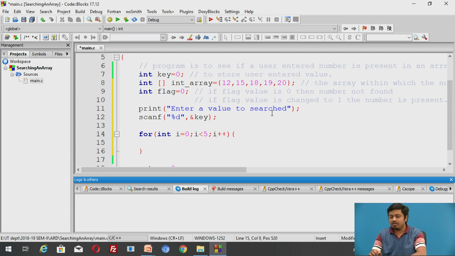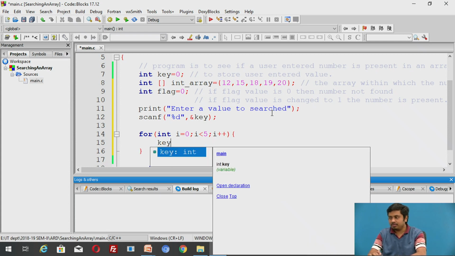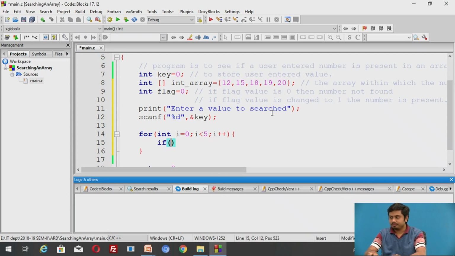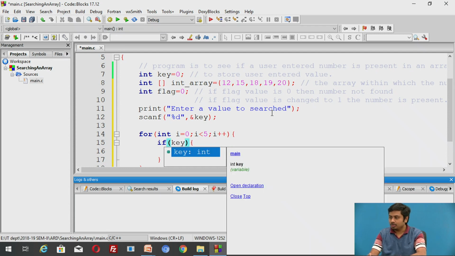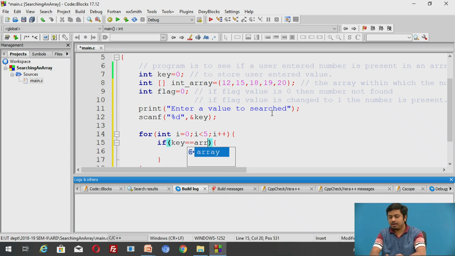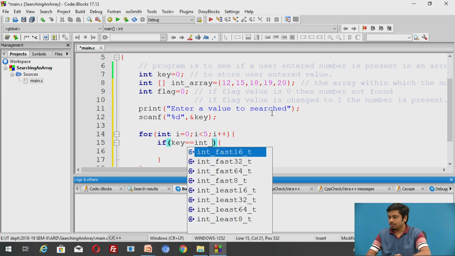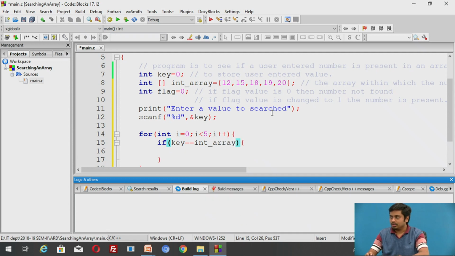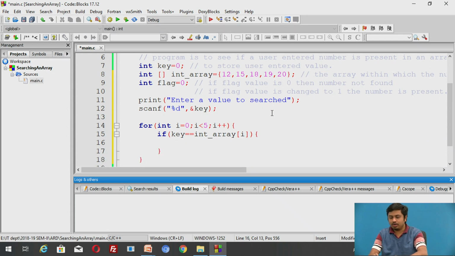So every time whenever my I is moving from 0 to 4, I have to see if the key element, which holds the user entered value, is equal to the element at that array traversal location. Int array of I. If it is equal to, I'll set flag is equal to 1.